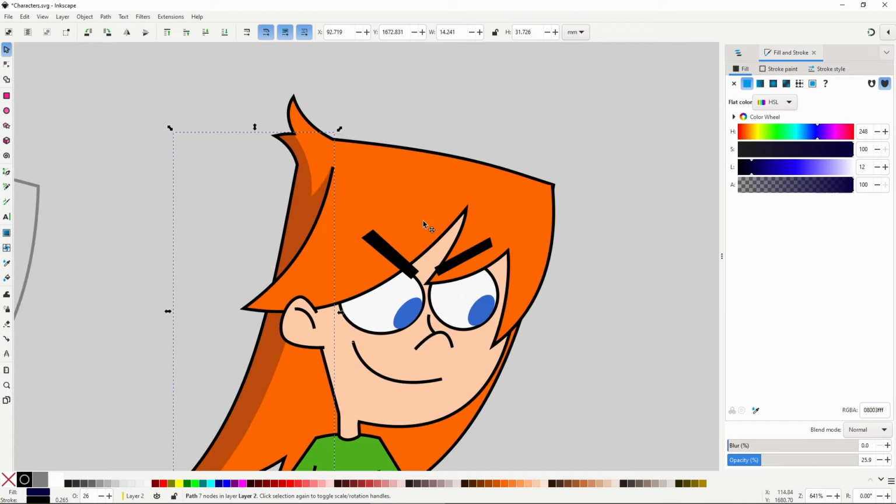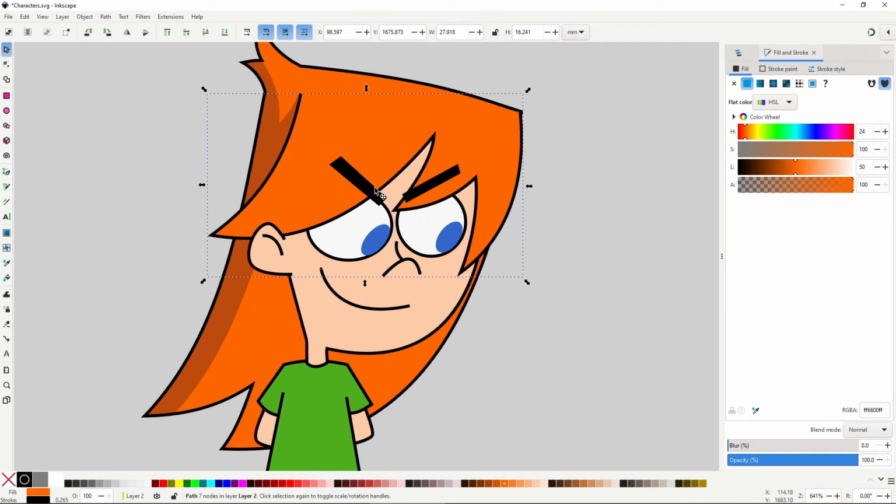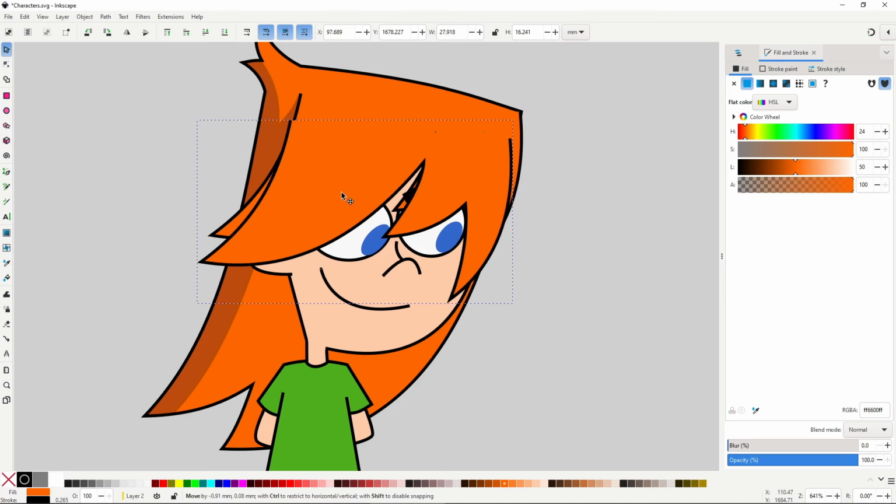For the fringe of the hair, a better way to make the shadow, since it's a fairly complex shape, is to duplicate it, move it slightly down and to the left, and then give it the color of the shadow.